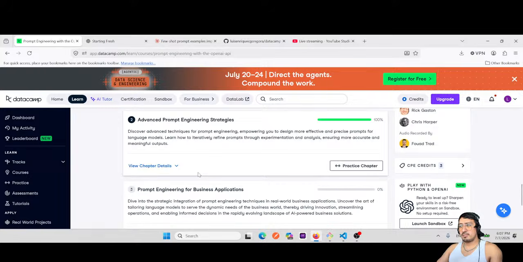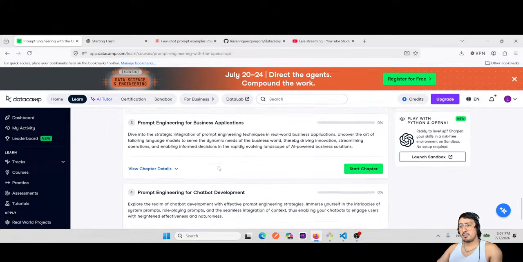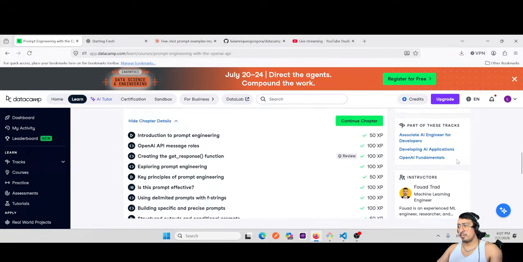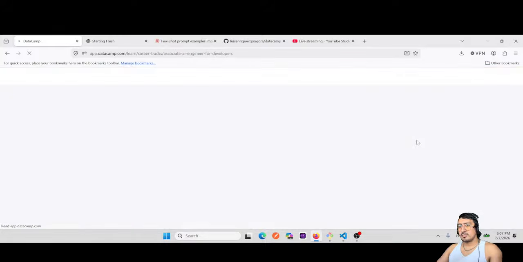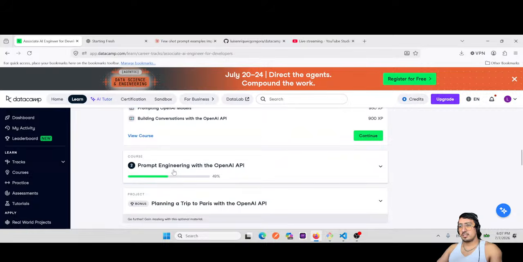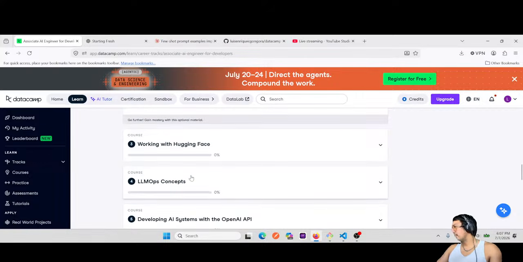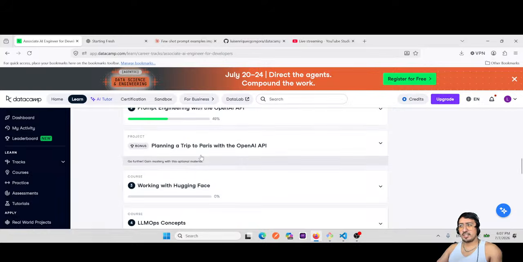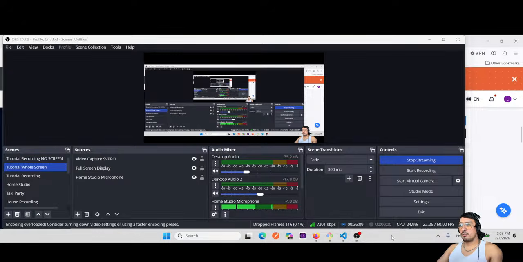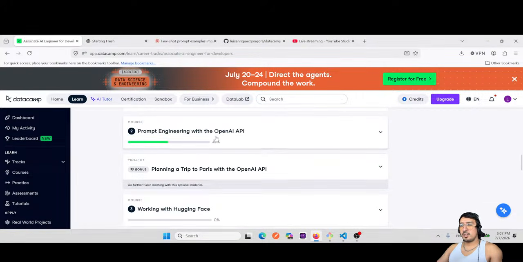So now I have prompt engineering for business applications and prompt engineering for chat development. Yeah. After this I think we have a project. So maybe tomorrow we'll focus on doing this project too. Yeah, planning a trip with the OpenAI API. And then probably on Thursday we'll start working with Hugging Face. So yeah, let's take a break and come back with the second part of prompt engineering with the OpenAI API.